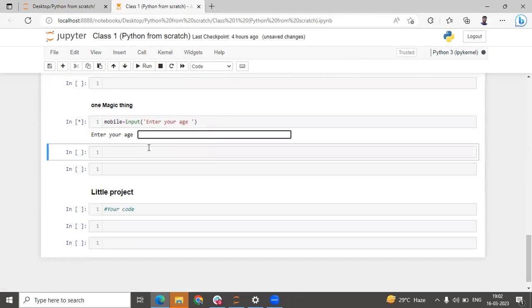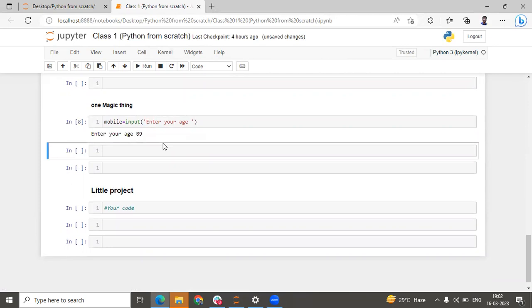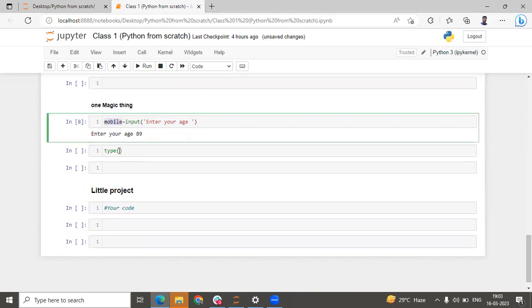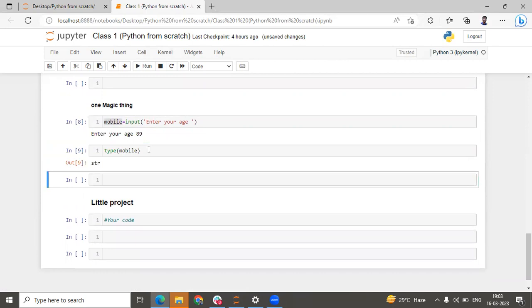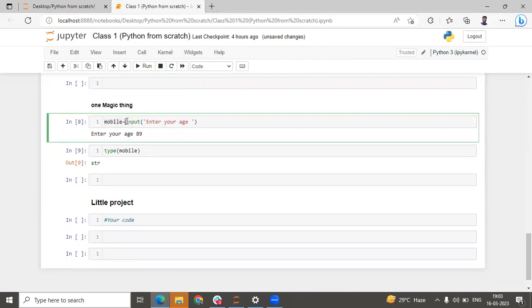Now see, it's asking for the age, right? Let's say I give 89. Okay. But see, if I ask for the type, I gave 89, right? My age will never be a string, but it is a string basically. So for that, I have to typecast this, and this is called typecasting.